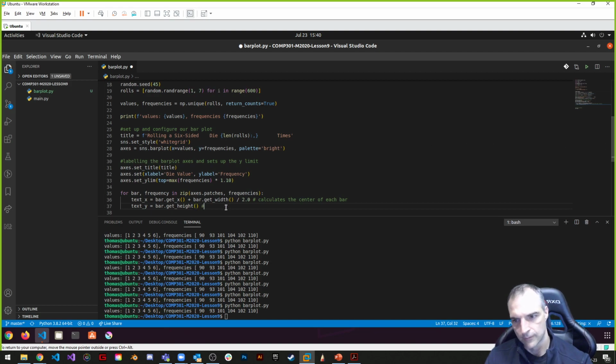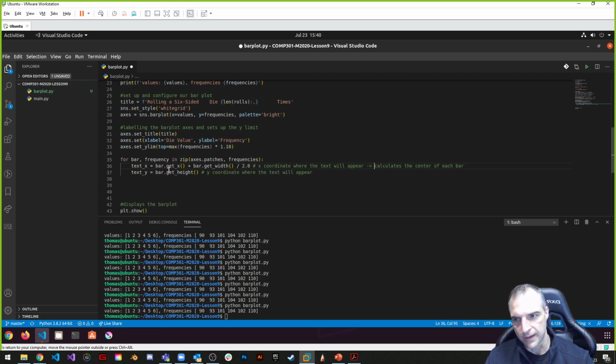So y coordinate where the text will appear, okay? This is the x coordinate, right? Where the text will appear. And it calculates the center of each bar. This is the top of each bar. That's what happens, the bar height, right? And then I want to actually put the text in. So I'm actually putting this thing here puts the text in the top of each bar, right?